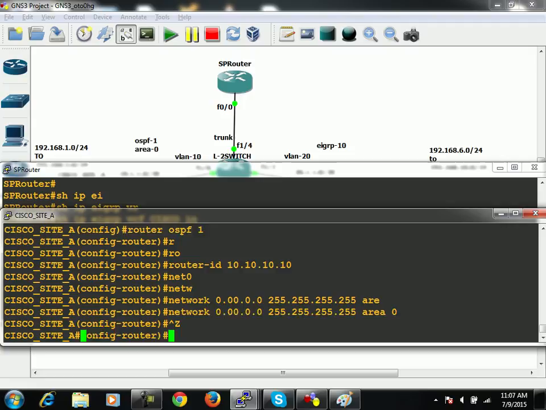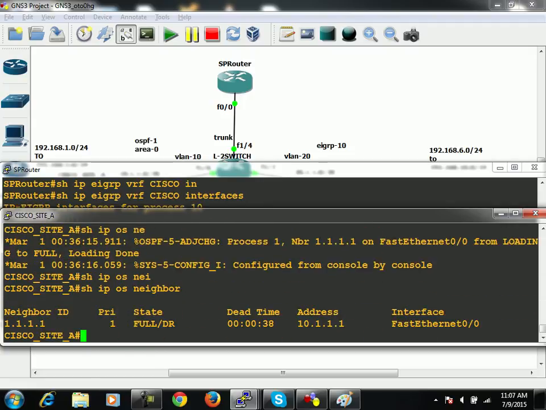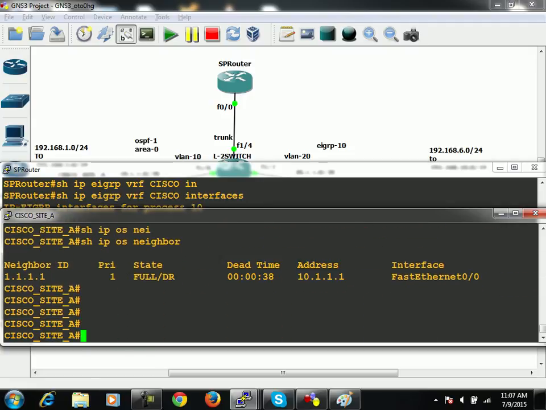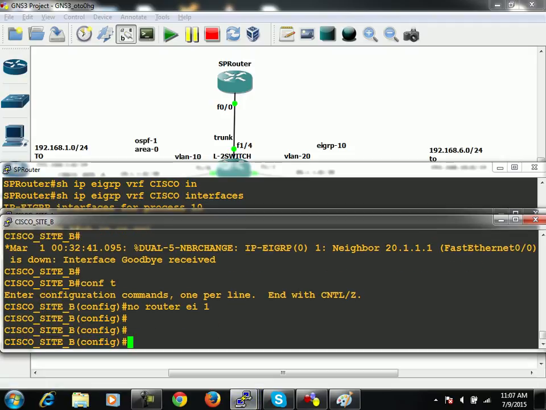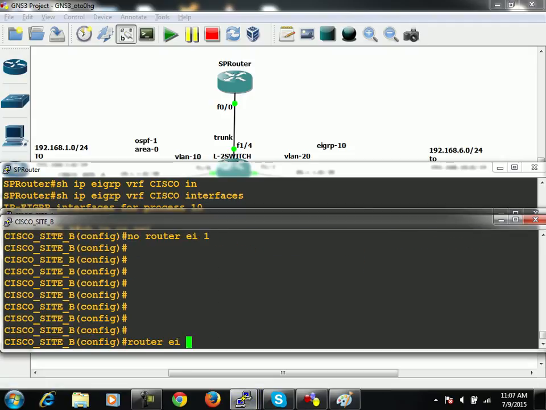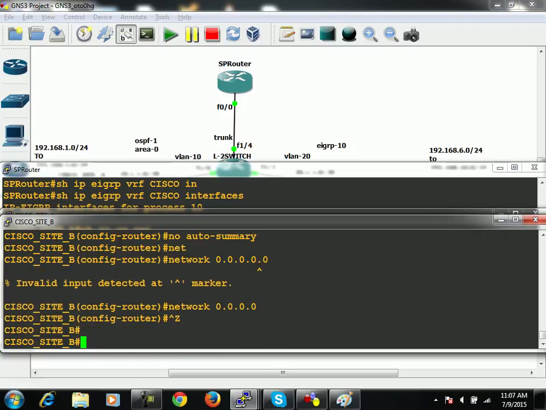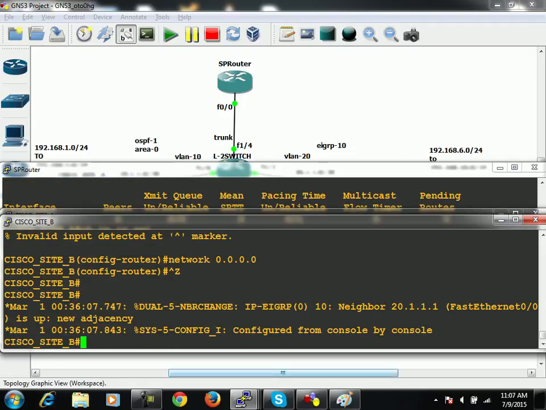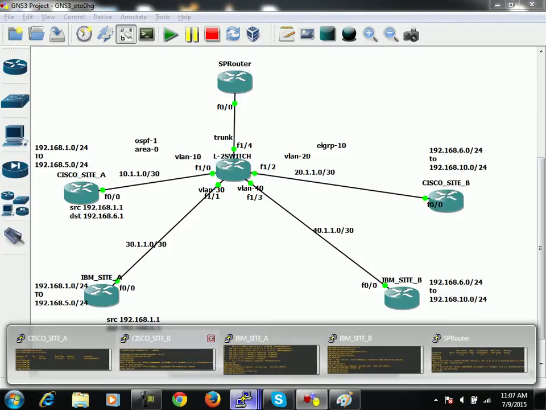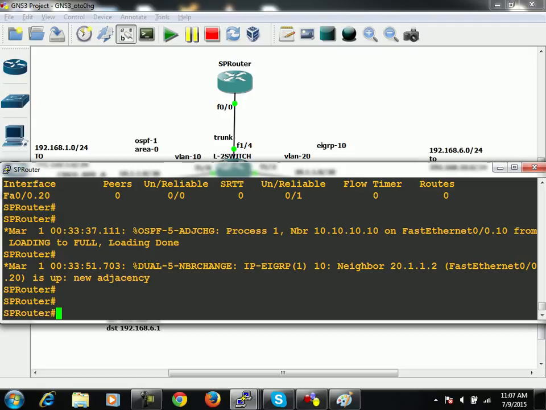Area will be 0. Neighborship okay now. Then on Cisco side B, I'll be using router EIGRP 10, not a summary network. Fine. Now the thing is, the SP router will start to receive all prefixes from both sides of Cisco.